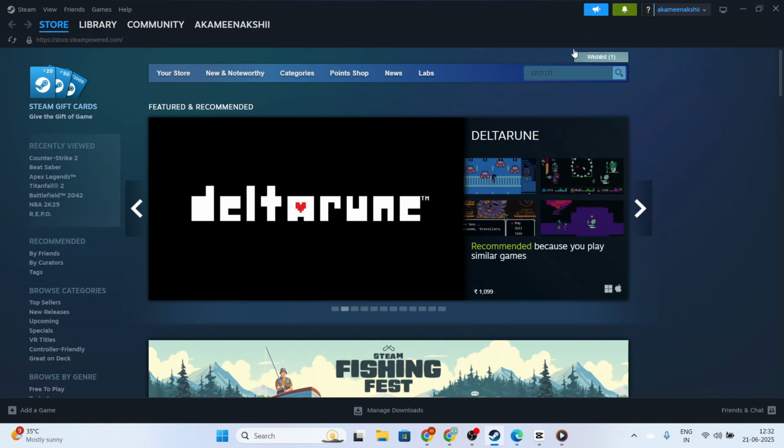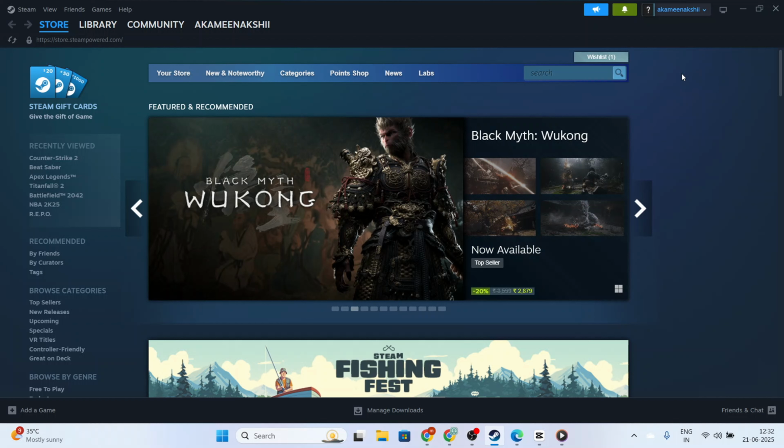Once you have Steam open, let's make sure you're logged into your account. This is important because your settings and themes are saved to your account, not just your local machine.